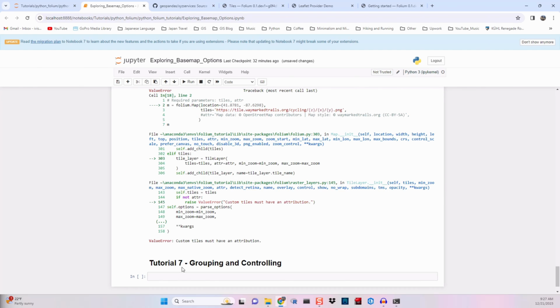In the next tutorial, I'll be doing grouping and controlling some more of our user interface options, and I'll be going back to our Chicago data set and adding some layers so we can toggle those on and off, including base maps and different crimes.